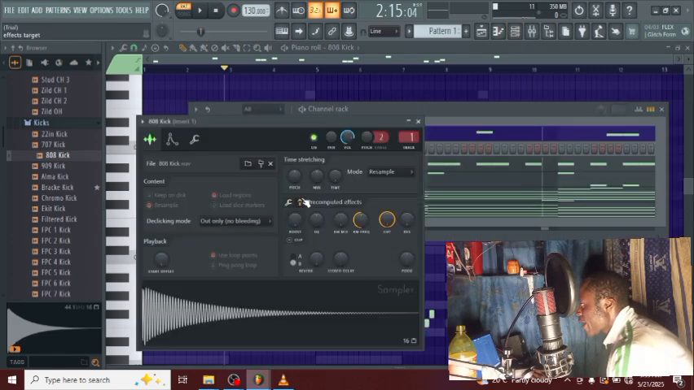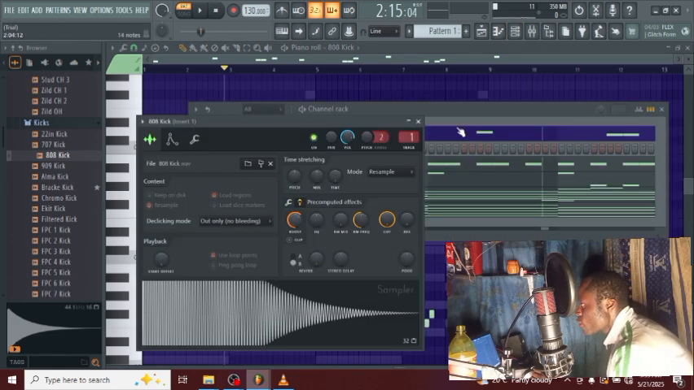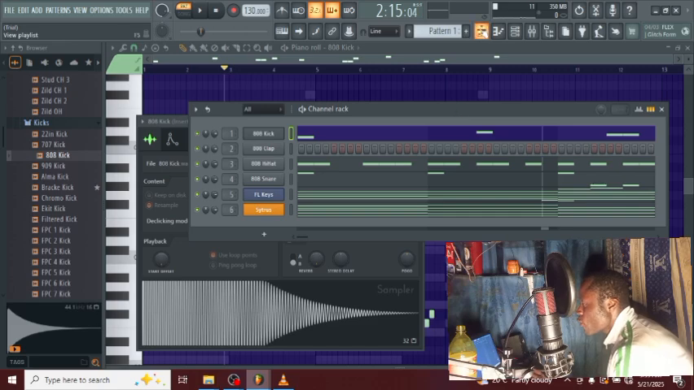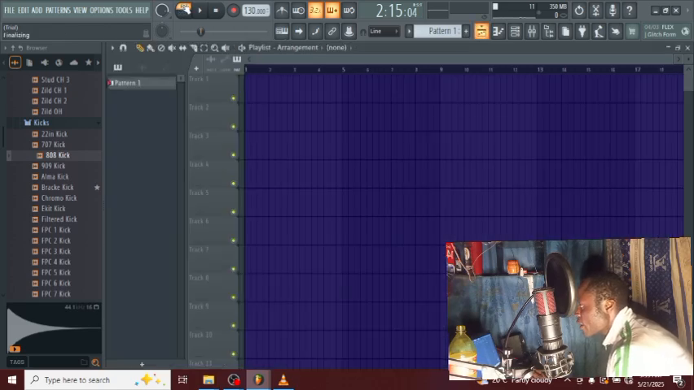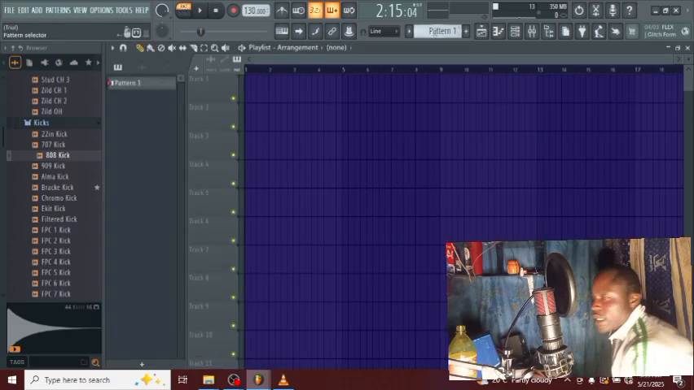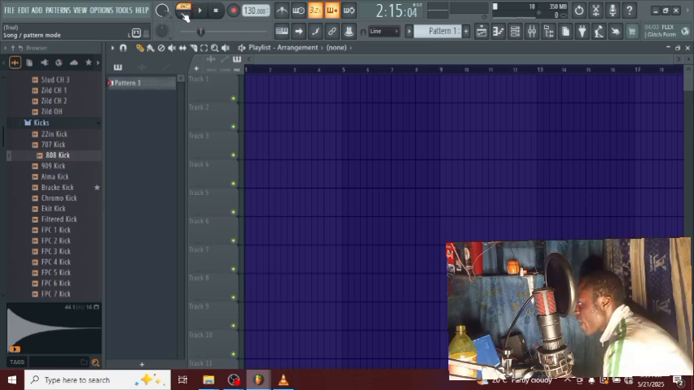So first of all, I'll just align on song, on pattern mode. Put my cursor here on pattern 1. Right click, then click split by channel. As you can see, everything I programmed has appeared on the top left corner of my FL Studio.